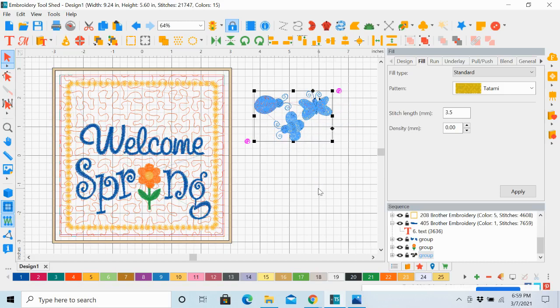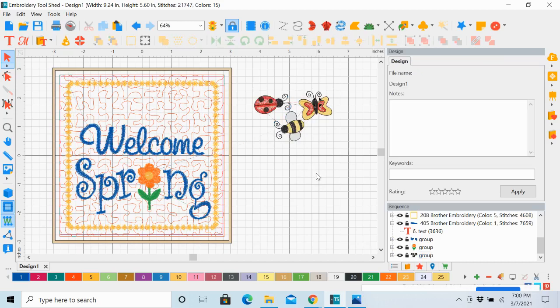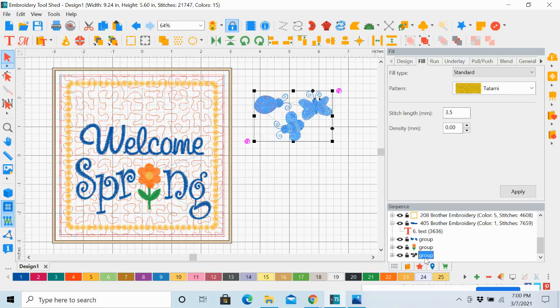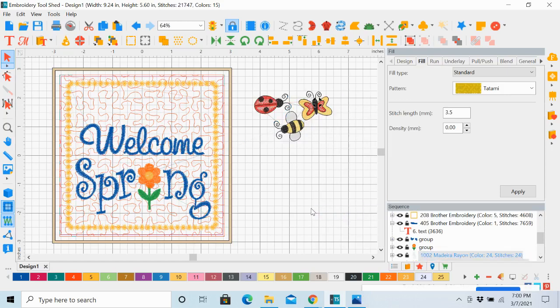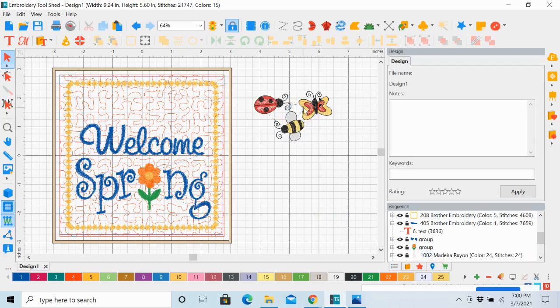Now, all I want is the bee. I don't want the whole group. So we have to do the same thing. We need to ungroup it so that I can play around and get just what I want. Now, this was a little complicated because they're kind of tied together a little bit, which I thought was weird. So I'm just going to click the group button, and I'm going to right click and ungroup it. So now they're ungrouped, but they're kind of close together, so you can't just grab one piece and get rid of everything.